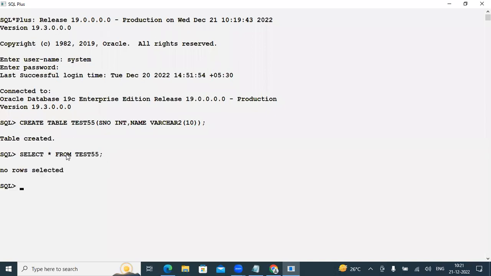Right. Are there any rows? No. Let me insert some rows here. Insert into test55 and send some values here. 1021, and one of my names is Smith. Now I insert. One row is created. And if you want to see this row, you can call your test55.